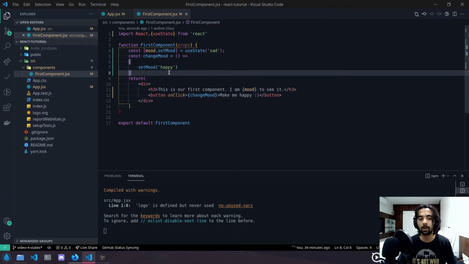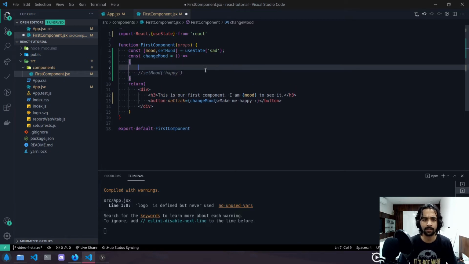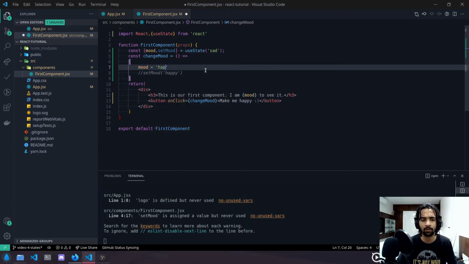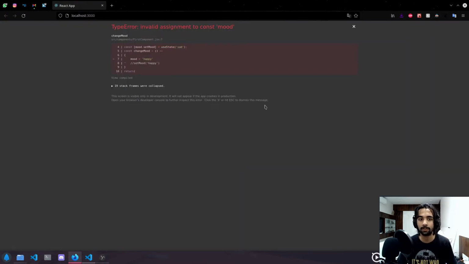So there can be one doubt or something you can be having. It's like, yeah, Rugved, why didn't you try this? Like instead of this, just write mood is equal to happy. And if I refresh our page and click the button, it just gives me an invalid assignment to constant mood.